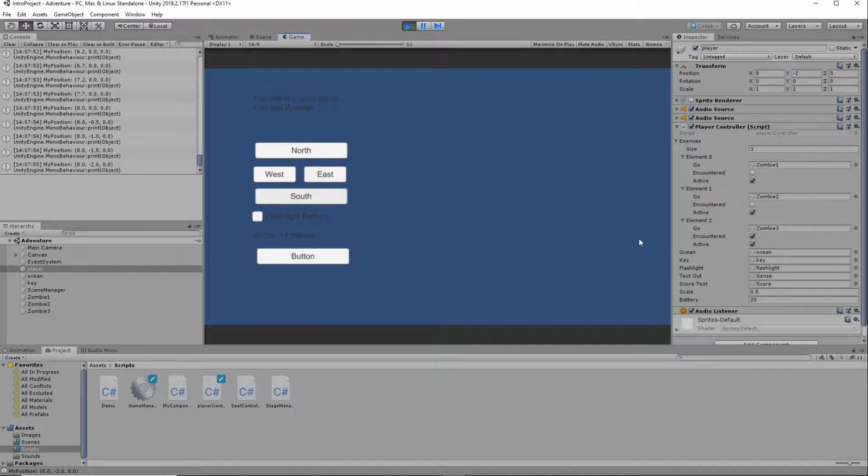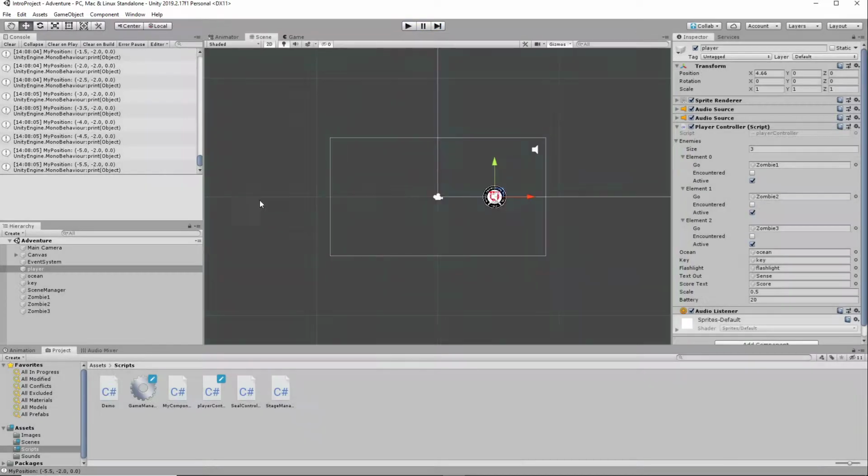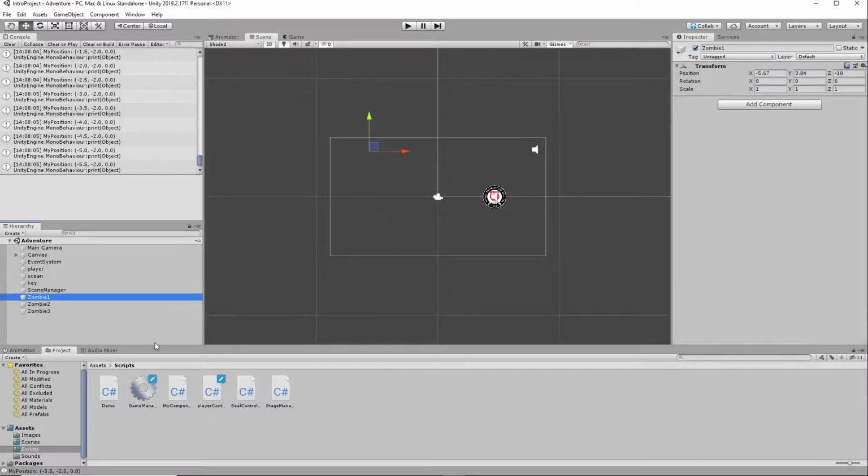No! Look at that. I encountered a zombie. And let's go this way. Am I getting close to a zombie? Maybe. There we go. We encountered the next zombie. And so on.